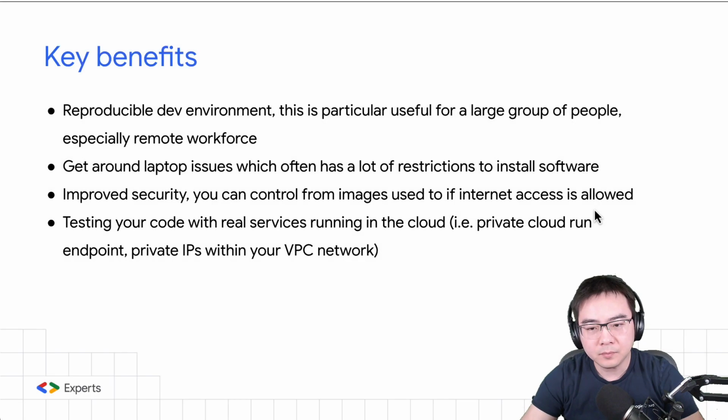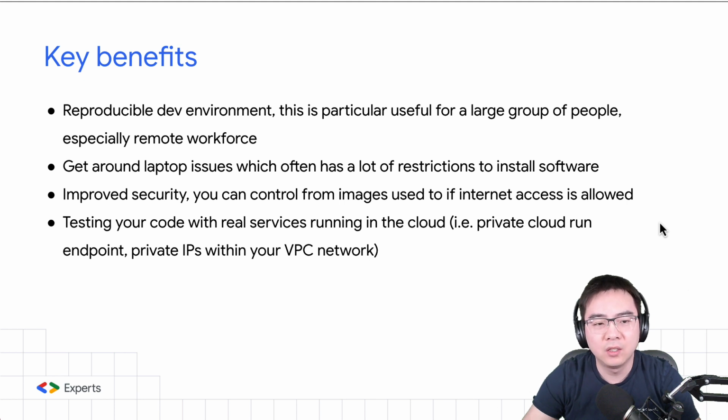Okay, so first of all I want to talk about some of the key benefits. I think one of the key points of using something like Cloud Workstations is that you have reproducible dev environments. This is really useful if you have a large group of people, especially a remote workforce, because it is very difficult to have a consistent environment on the laptop. Even if you can make it work, it will typically be very painful.